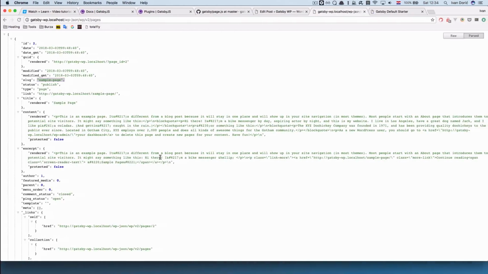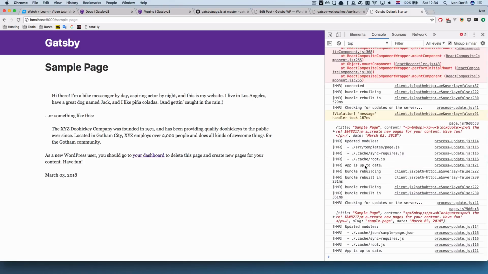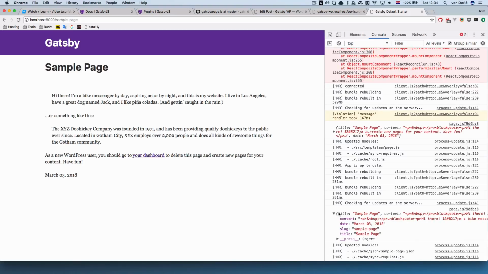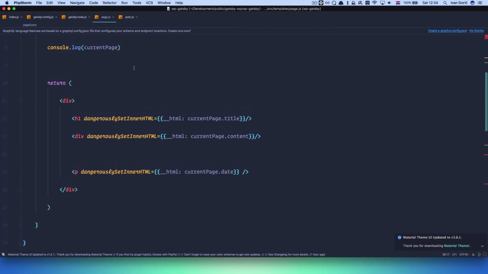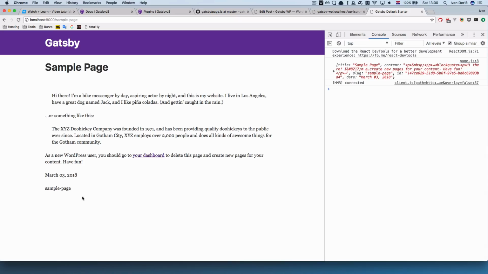Save this. And now if we go to our page and check this out, you will see we have a title, content, date, and then you have a slug again. Okay, and we can of course print that slug out right here. And now we have sample page right here.